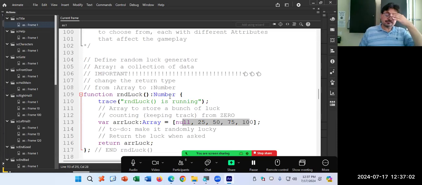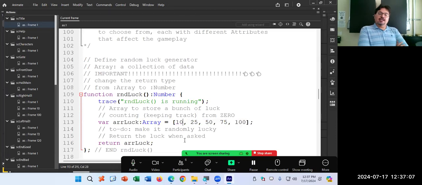I also want to change this null to 10. I want all my characters to have some amount of luck, even bad luck, 10 units. If we set it to null, that's not going to really do what I want. So now, right here, this character can be very lucky, very unlucky, kind of lucky, kind of not lucky, kind of a little lucky. With null, it'll be not doing what I want.